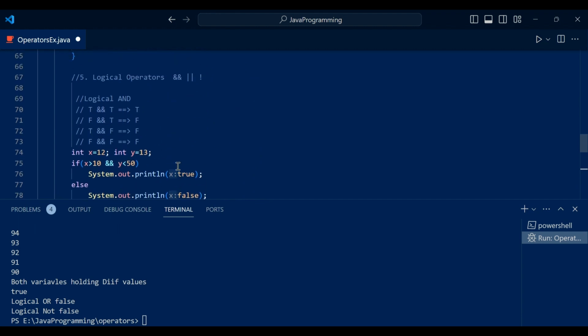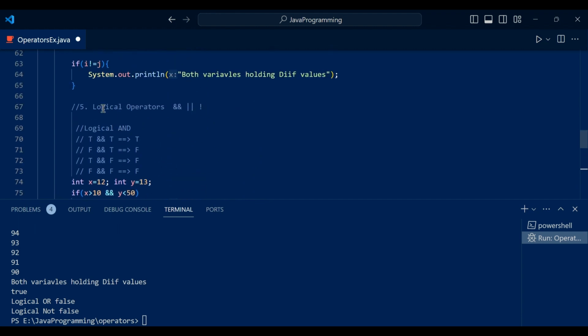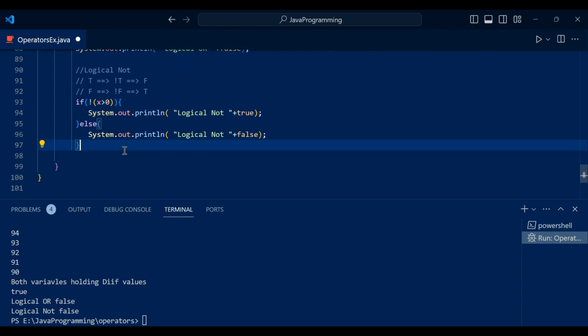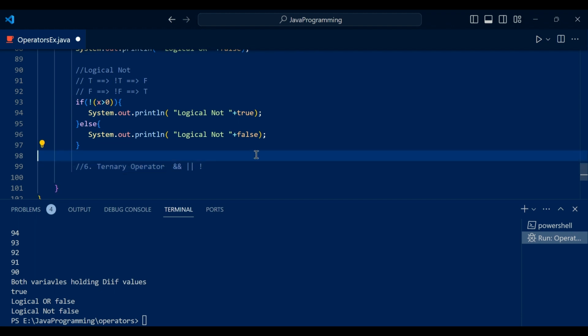With this, logical operators are also completed. Next one is ternary operator. I think sixth one is ternary operator. Ternary operator I already explained, right? It is the shorthand syntax for if else block. So syntax will be expression, question mark and colon. So this is the syntax of ternary operator.